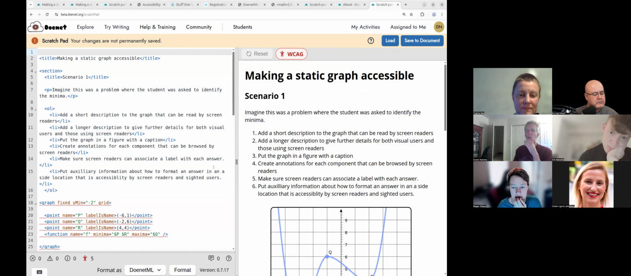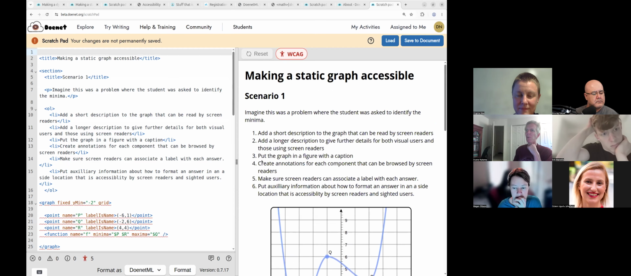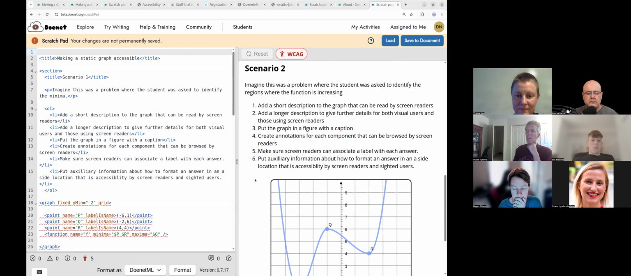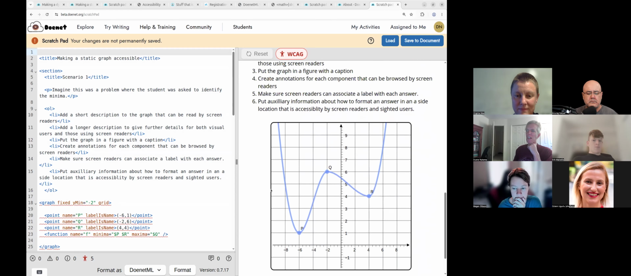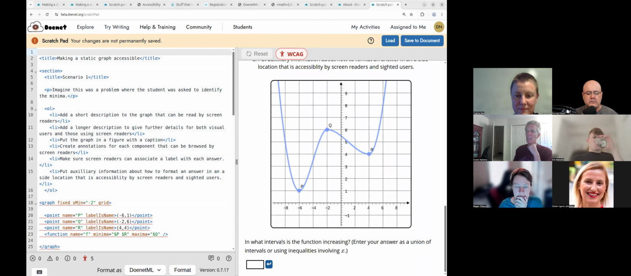And now this is your homework. Not your homework, your work to do right now. I'm giving you a graph, and then I'm asking you to try to make some annotations with it, but under the scenario that the student is asked to identify the minimum. And then think of it in conjunction with this one. It's the exact same graph, but now what I'm asking the student is, in what interval is the function increasing?